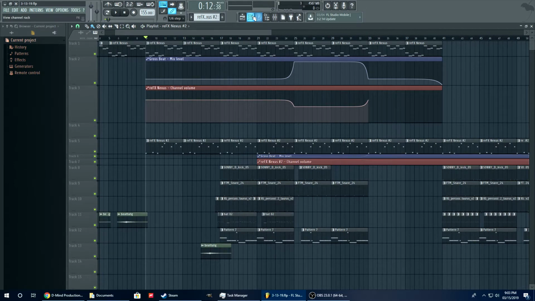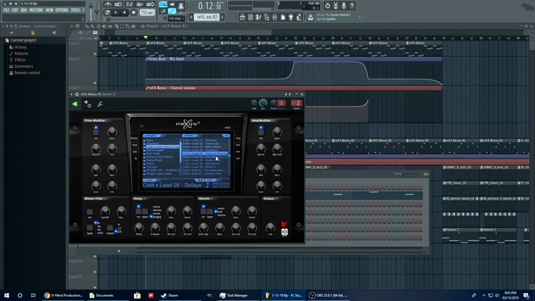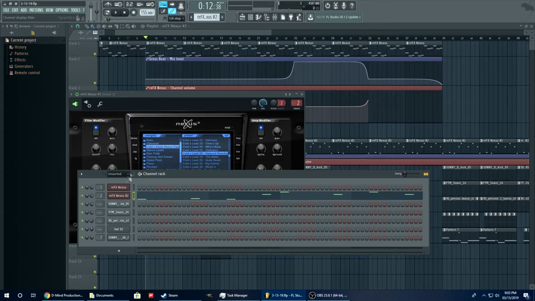Alright, so after I added that, I added another instrument. I added a lead. We got this lead called Delayed Reaction. It's also part of the ColdX Beats Nexus expansion. Like I said, there's many cool sounds in there. So that's what this sounds like.